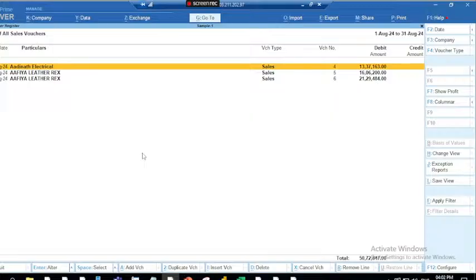Is this clear? Are you finding this session useful? Because I'm giving you the dump, you know that, okay, fine, so that you can understand how the XML portion is working.